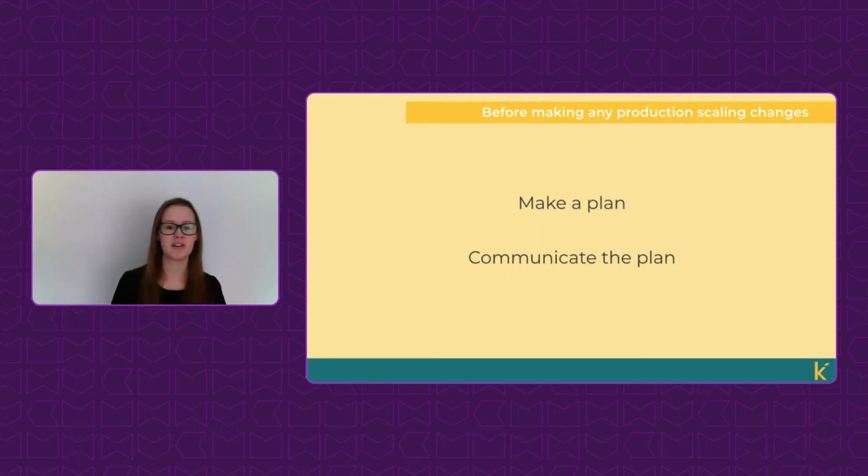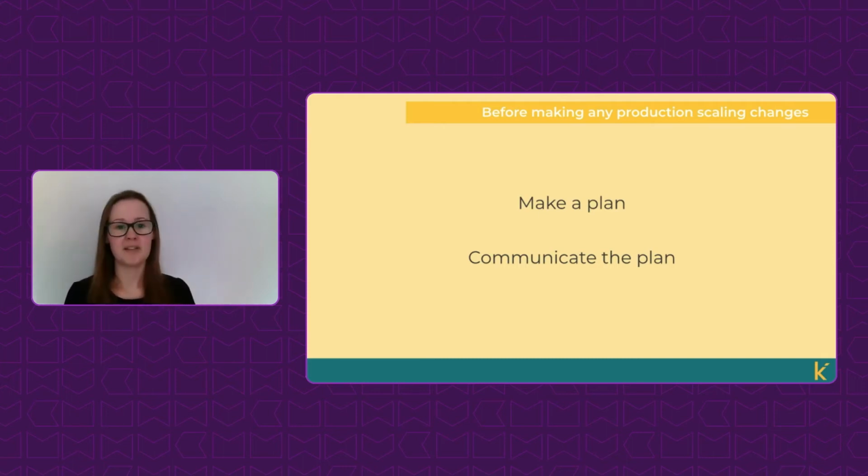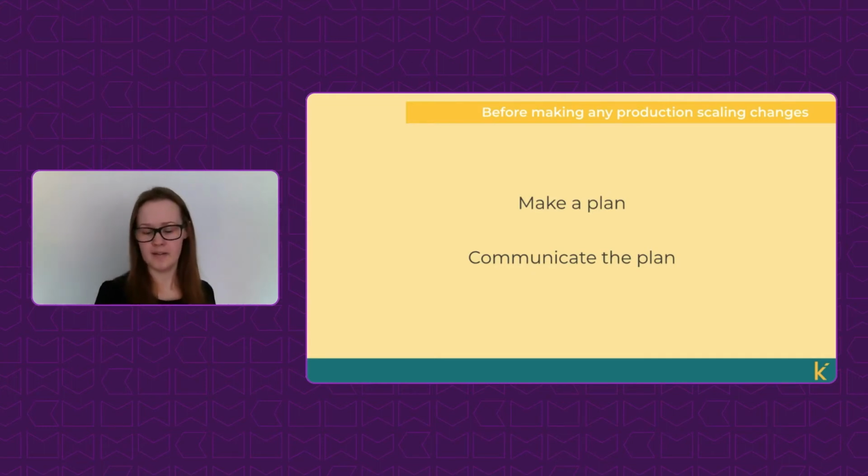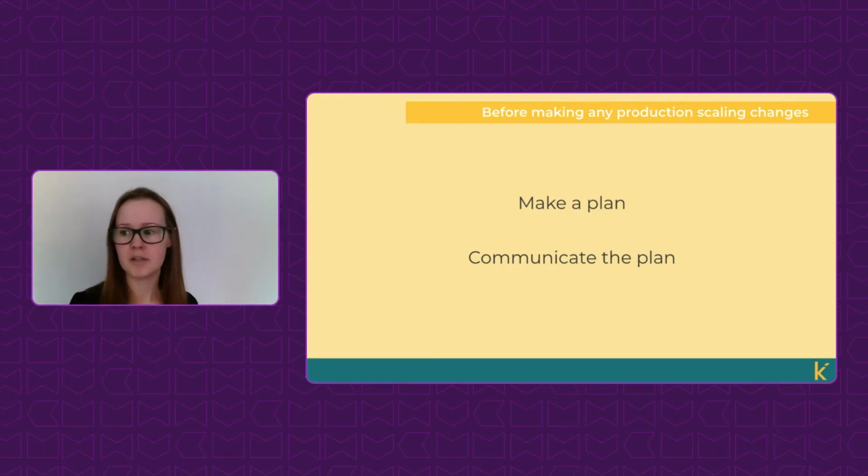So if your changes are likely to cause an on-call alert, let the on-call person know. If there's likely to be impact to the front end, let the business team know so they're aware. And then stick to the plan when you make the changes.